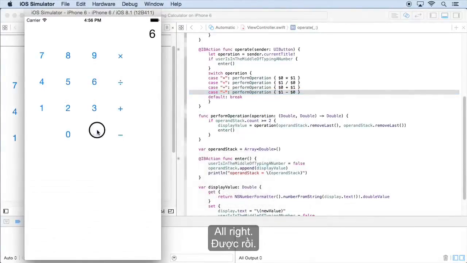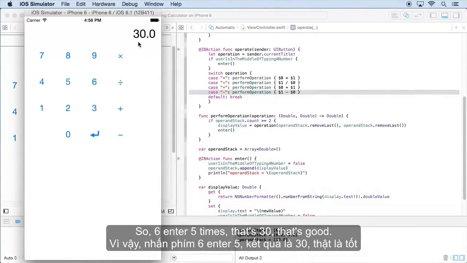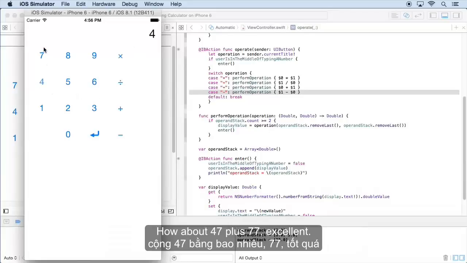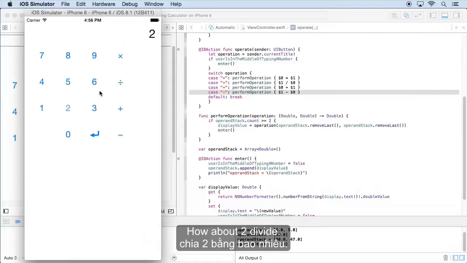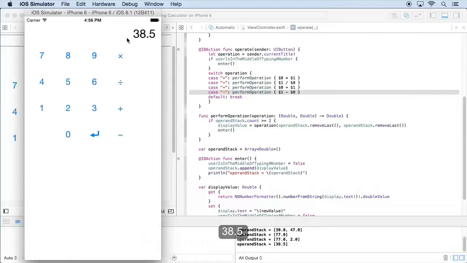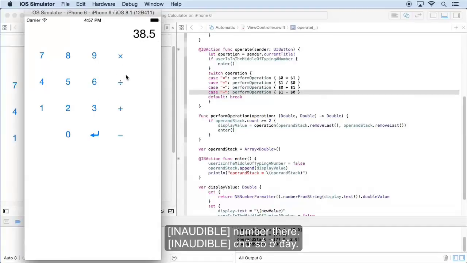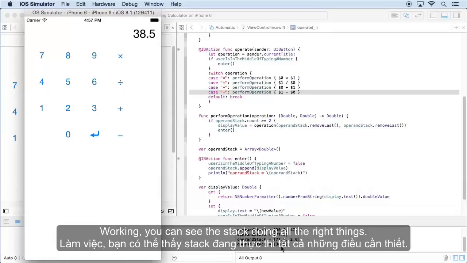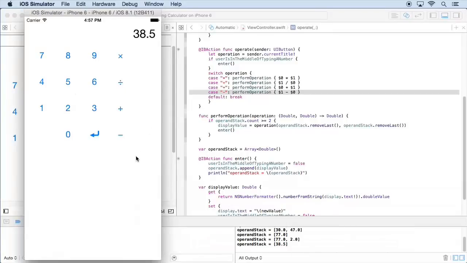All right, so 6, enter, 5 times, that's 30, that's good. How about 47 plus, 77, excellent. How about 2 divide, 38.5. We're seeing the floating point number there working. You can see the stack is doing all the right thing.